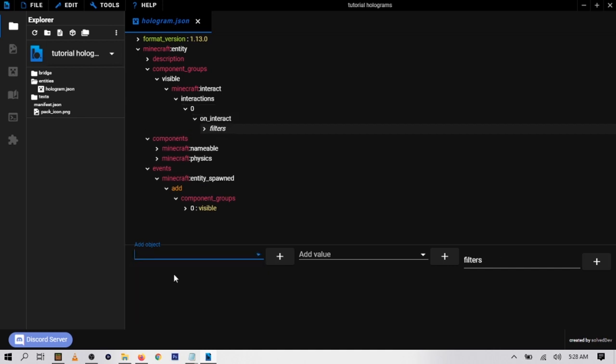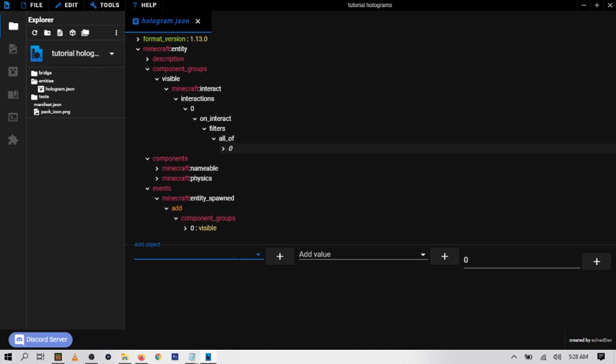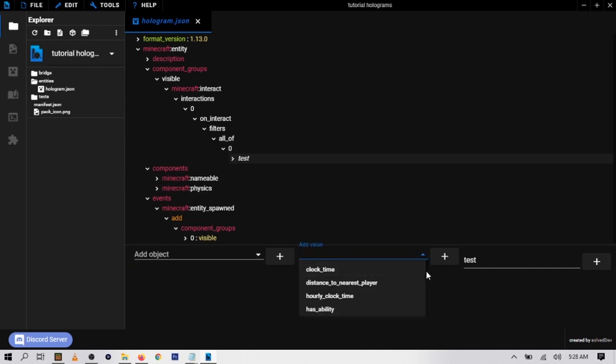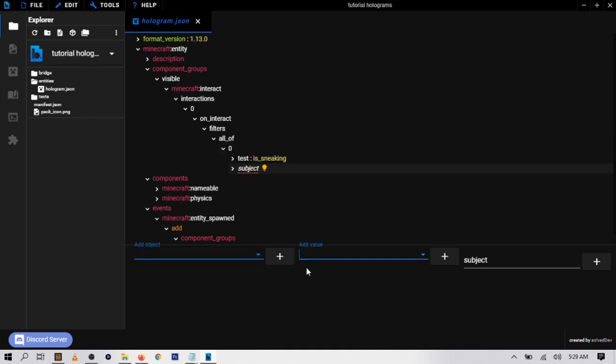Go to filters, all of, 0. Then you want to choose this one that says test, and here it's going to give you a few different options. Look for the one that says is_sneaking, this one. Click on this one. So now it's going to test if the player is sneaking. Then it's going to go back up here where it says 0, and click on this one that says subject, and click on player.